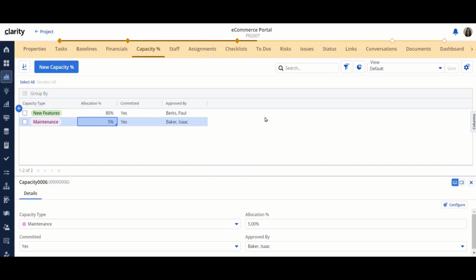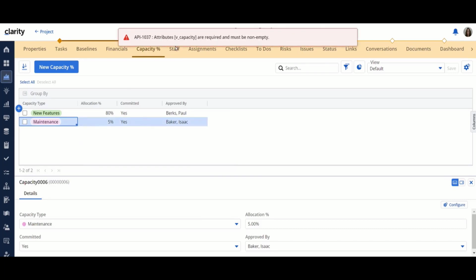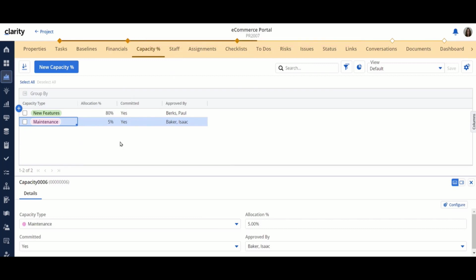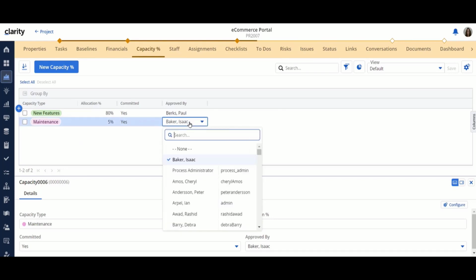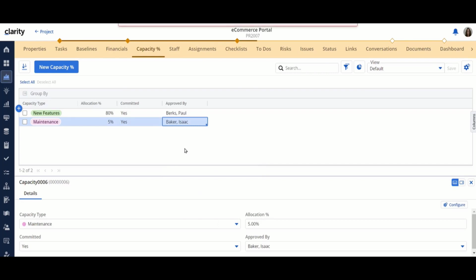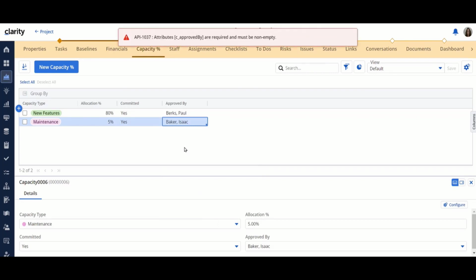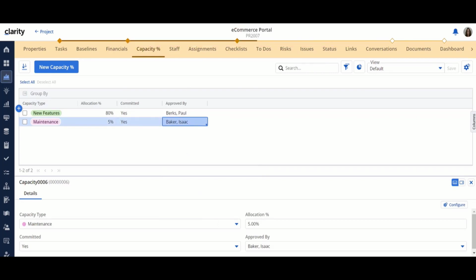Now once your business rules are satisfied, anything that's required you're not able to clear out. So if we went in here and we selected none, you'll see that we're getting a toast message here that we're not allowed to do that. And likewise, if we tried to clear out the approved by, which was conditional because committed equals yes, we're going to get the same type of behavior on that business rule as well. Now I've shown you an example in the grid, but it'll behave the same way in the details flyout for this sub-object.